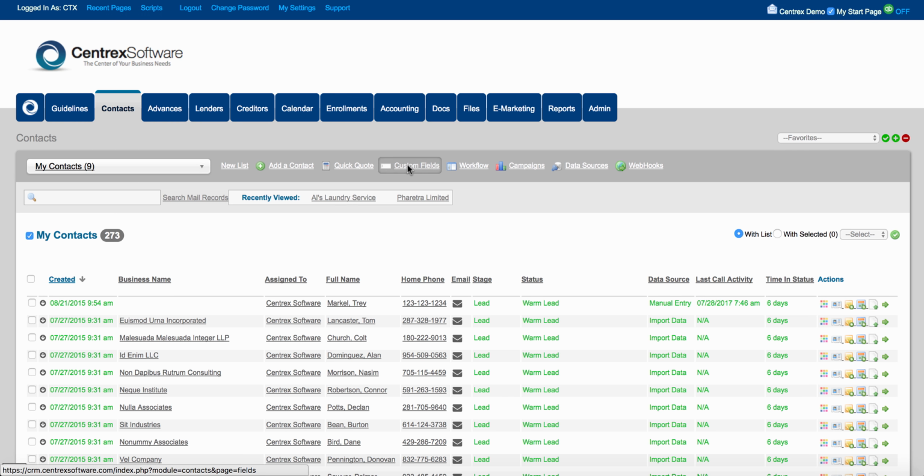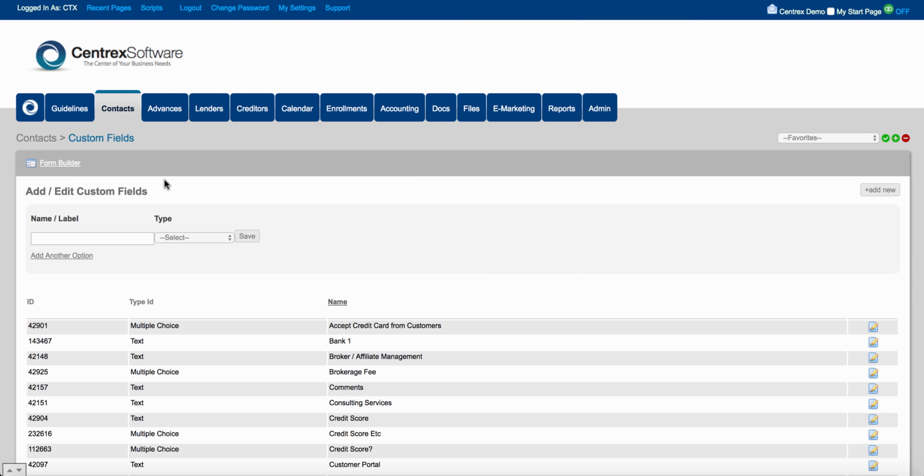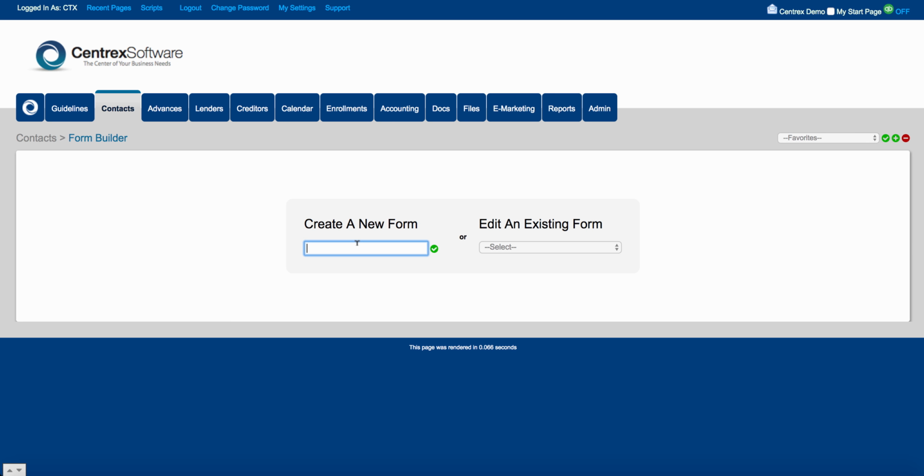Okay, so in order to edit an intake form or create a new intake form, let's go ahead and click on Custom Fields. Let's go ahead and click on Form Builder up here on the top left. Now you're going to have the ability to create a new custom form from scratch, or create and edit a custom form you already have. So like I said, the business loan, the commercial mortgage, the home mortgage. Let's go ahead and click on business loan real quick.